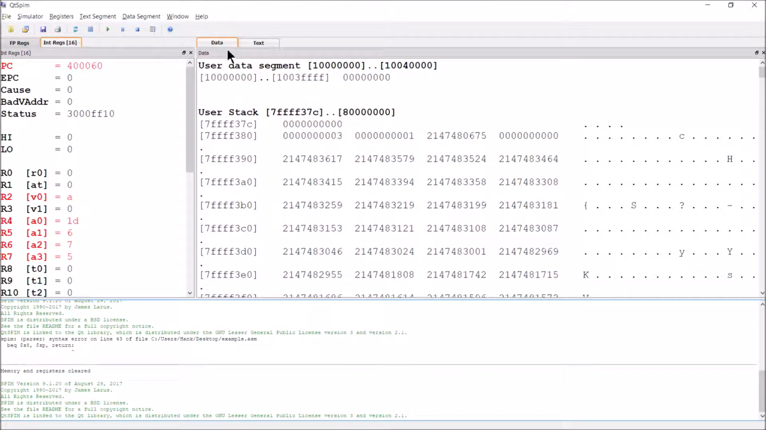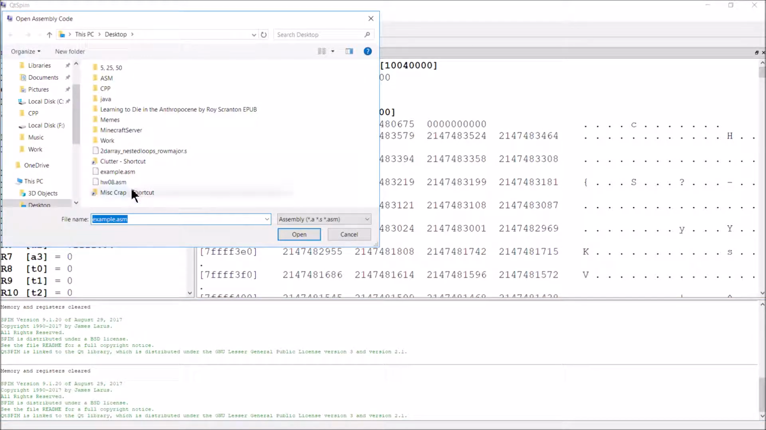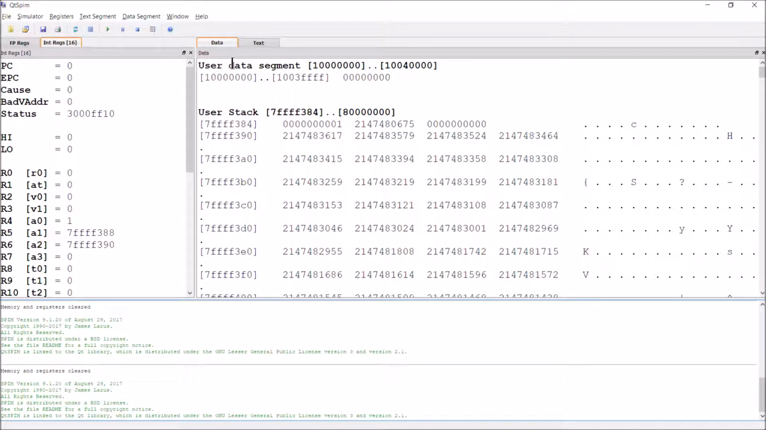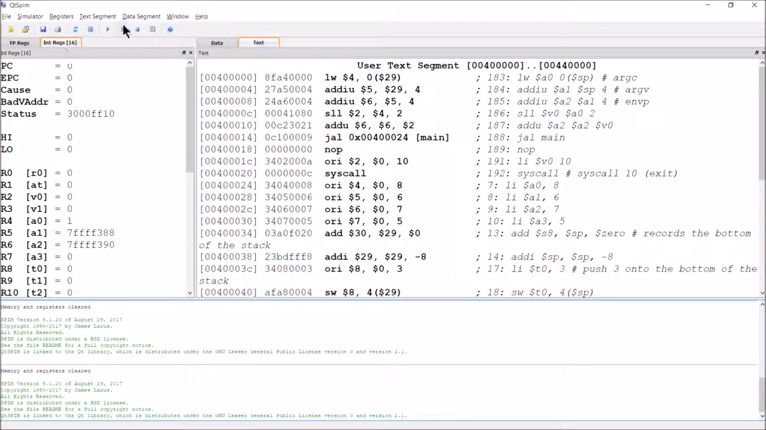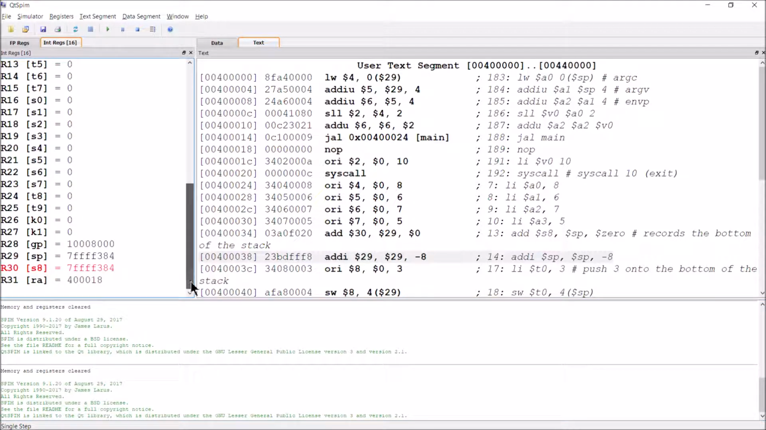Okay, so let's go ahead and run this again and trace through the code and see how everything is changing, how everything's happening. Okay, so get through all this preliminary stuff. All right, so first instruction was recording where the bottom of the stack is. Okay, so if we take a look in our registers, there's the stack pointer register, and there's S8, which is functioning as our frame pointer register. So we've got that squared away.